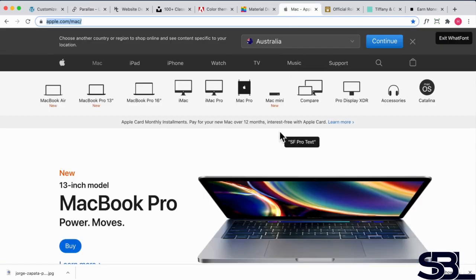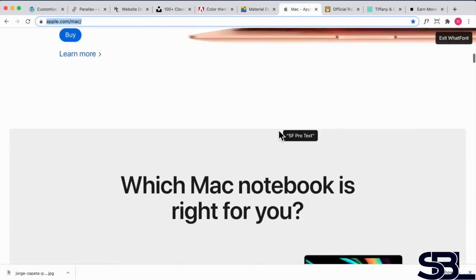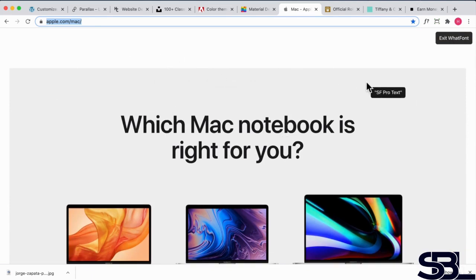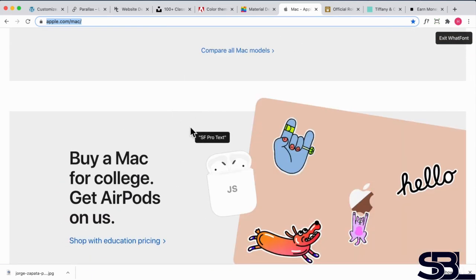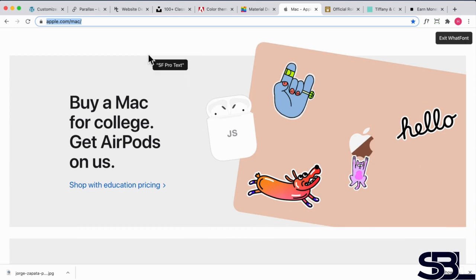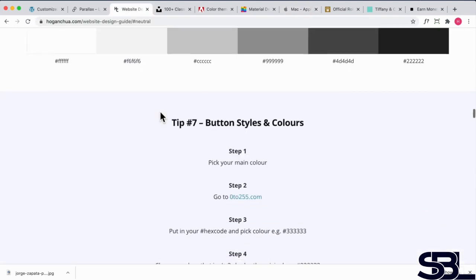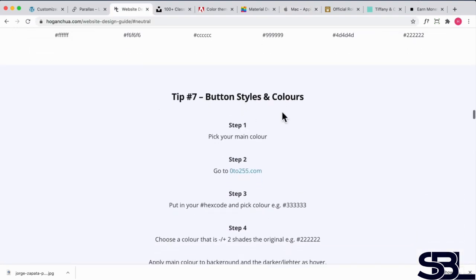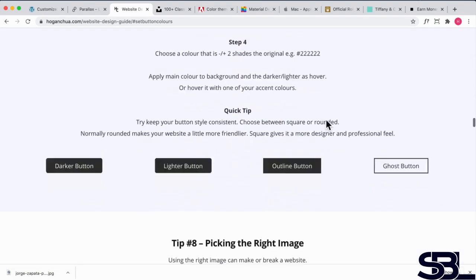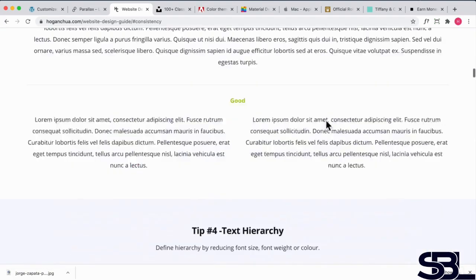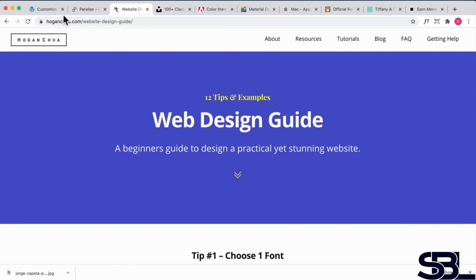Same thing for Apple, and we scroll down over here, and they break it up with some neutral colors like that. Same thing, and a lot of websites do it. So that is the basics of it. And for the button styles and colors, I'll show you that a little bit later on. So let's get back into creating our website. So let's go back over here.